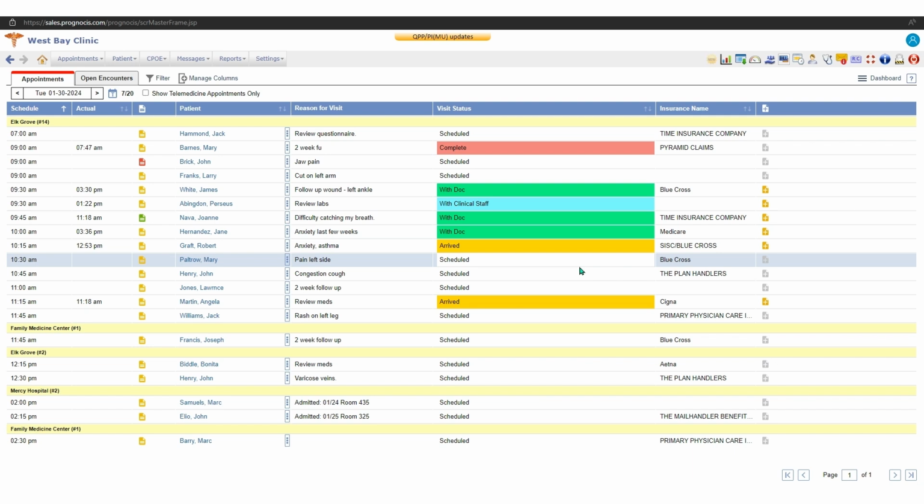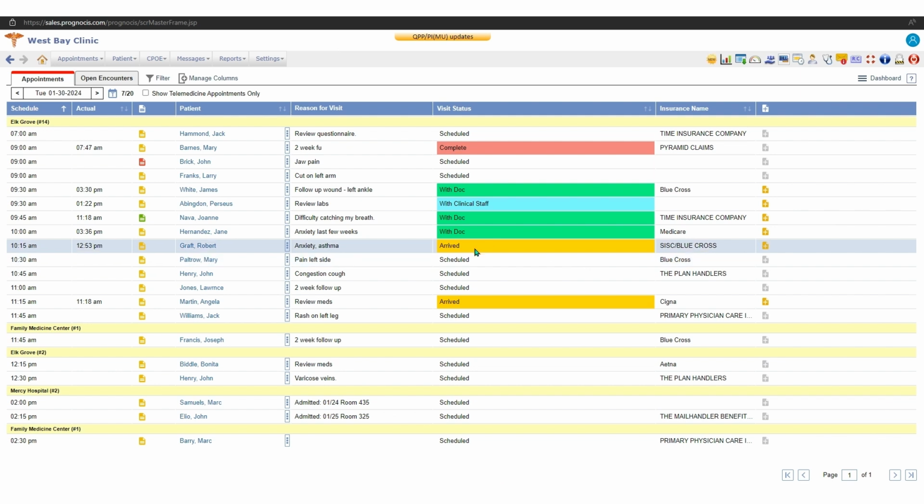Have you ever wanted to document on a patient prior to them coming in the office? Maybe you have some past history information that you want to add to the chart to save time when they arrive. Well, now you can do that.